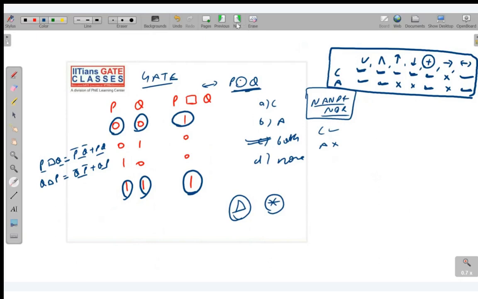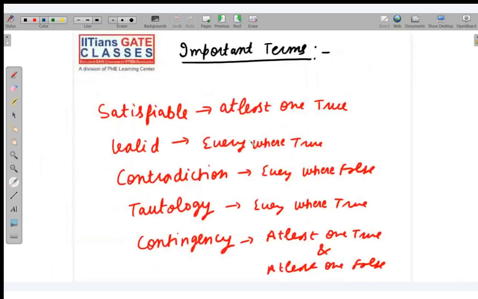Yes, I am jumping now. So see, these are some important terms which you should remember, and in the GATE exam, many times questions have been asked on these terms only. They will ask in the options, you will find these terms: satisfiable, valid, contradiction, tautology, contingency. You should know all these things.